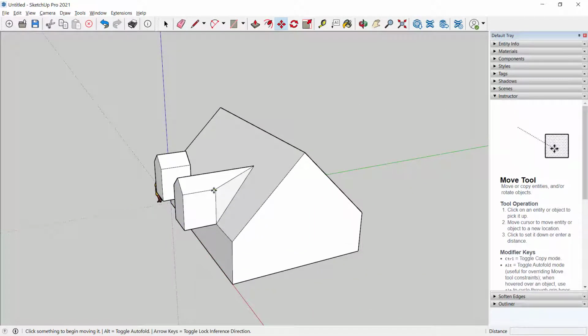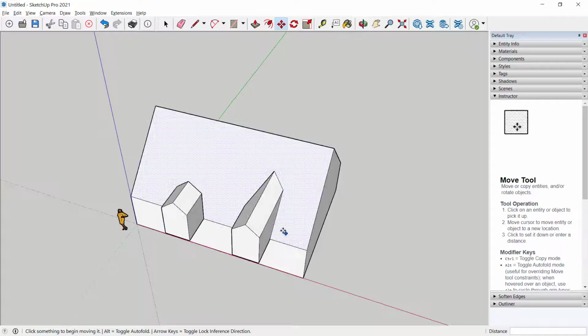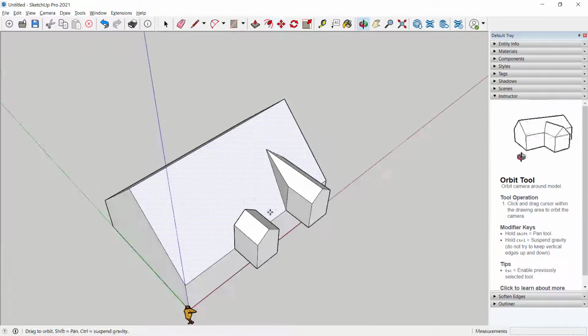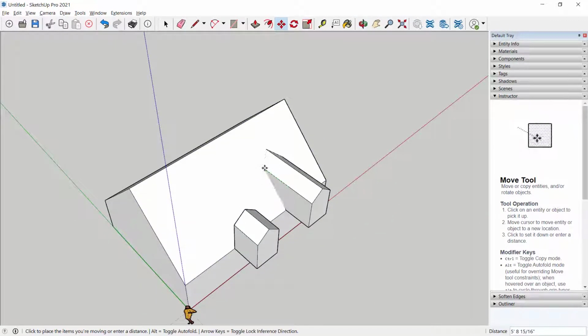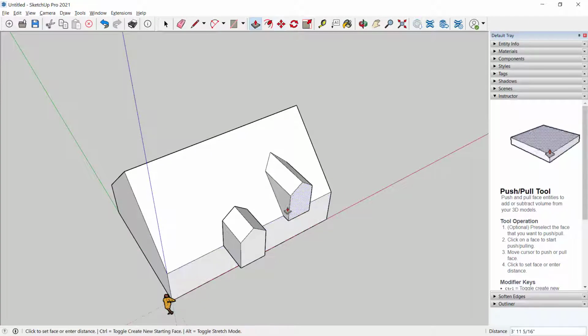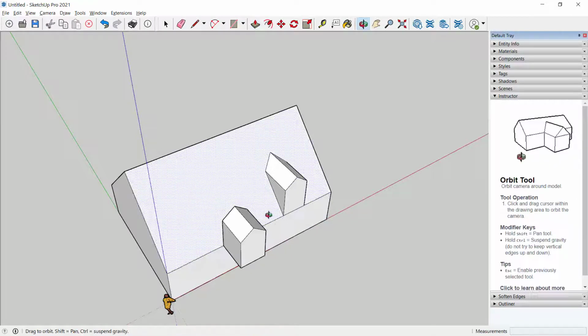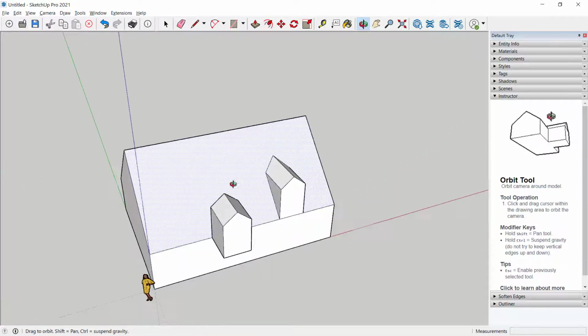Now I can do the same with this endpoint, again going in the green direction. Eventually you'll see this on face option. You can see my dormer is looking a little funky right now, but as soon as I get it on the face here, I've got myself a nice clean dormer. I can pull this, and there's my lovely dormer.